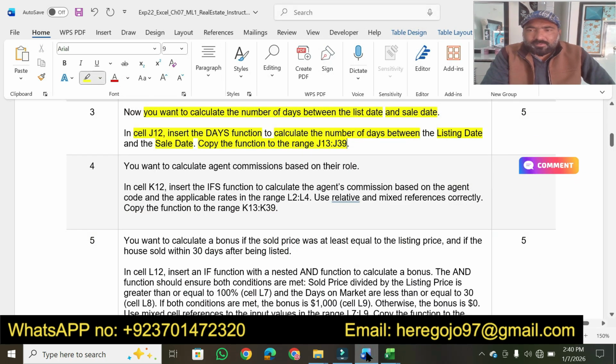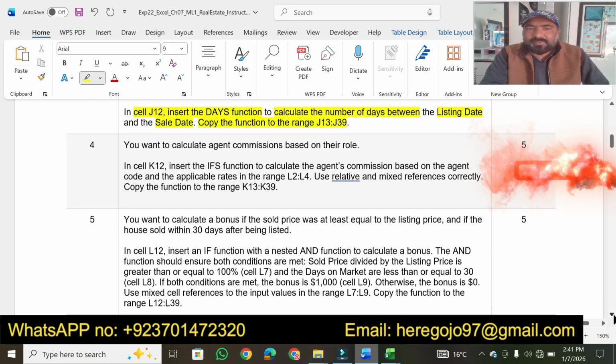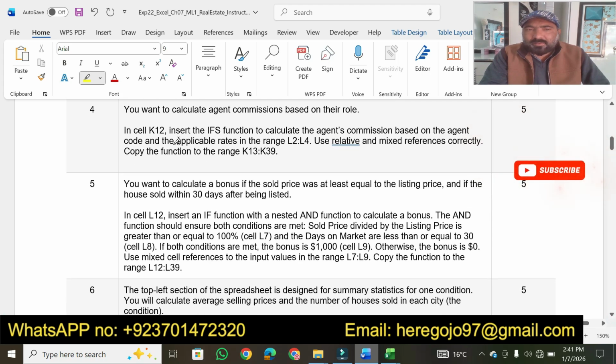So question number 3 is done, and we have earned 5 marks from there. In question number 3, we just move towards cell G12, and there we insert the DAYS function to calculate the number of days between the listing date and the sale date. So first we take the sale date, then the listing date, so our result will be positive. Then simply copy the function to the range J13 to J39, and we have earned 5 marks from there. So after solving question number 3, now we are moving toward question number 4.